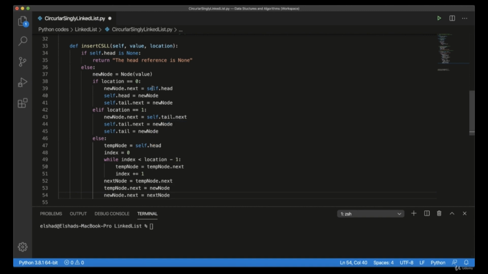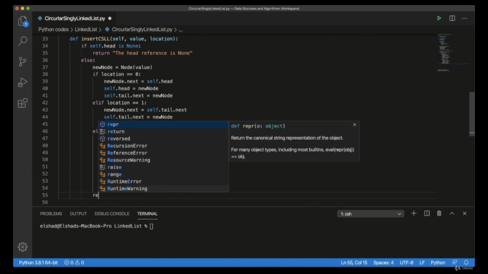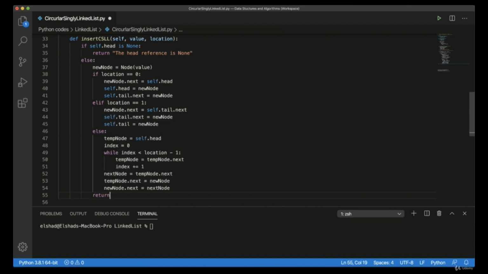So with this, we have completed our method. So by doing this, we are inserting a new node at the middle of circular single linked list. So here I'll just return another text saying that the insertion has been successfully completed. So the node has been successfully inserted.